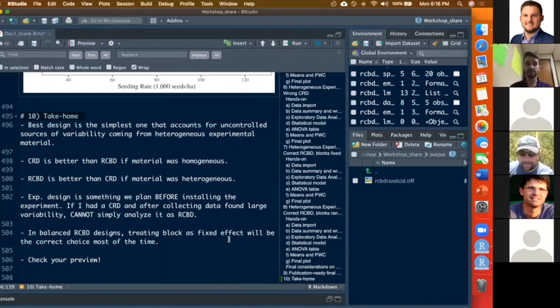So does that mean that RCBD is always better? No. CRD is a better design if your material is homogeneous, because as Adrian very nicely pointed out, if you can do a CRD and you do an RCBD instead, you're losing power because you're taking up degrees of freedom from the error to estimate the block effect, which was not significant. So CRD is the better design if your material is homogeneous. On the other hand, RCBD is better than CRD if you have heterogeneous material.